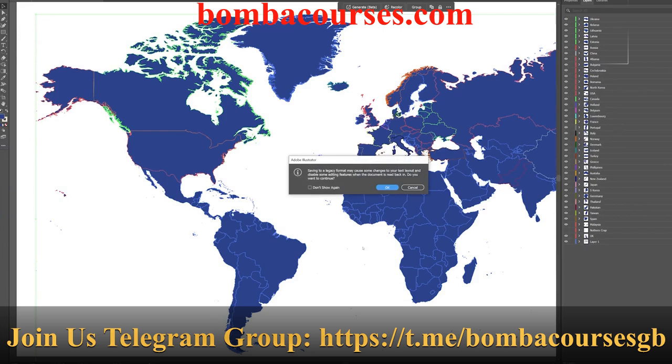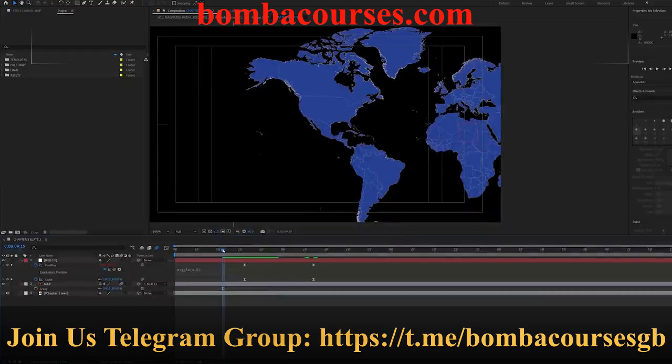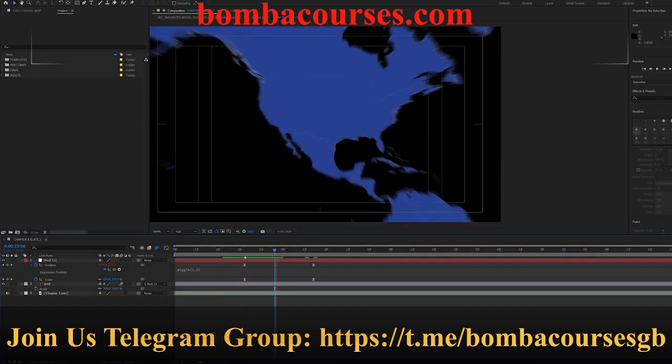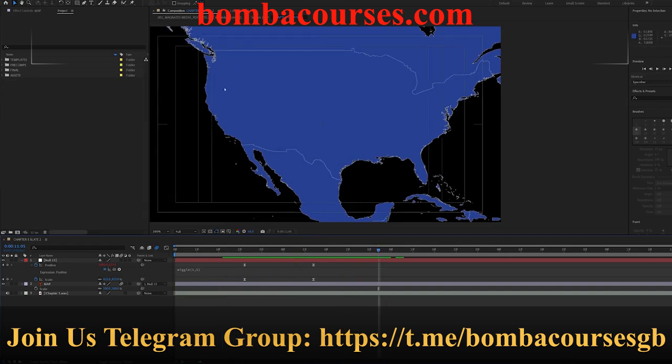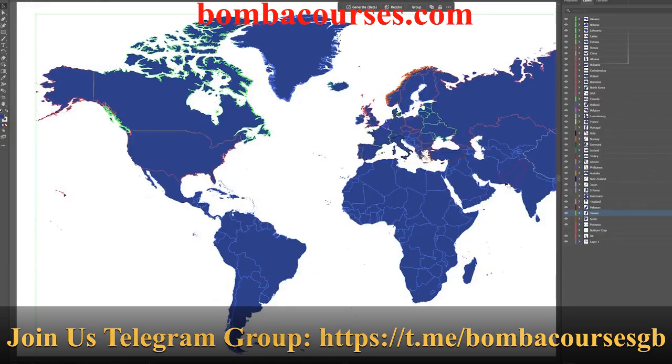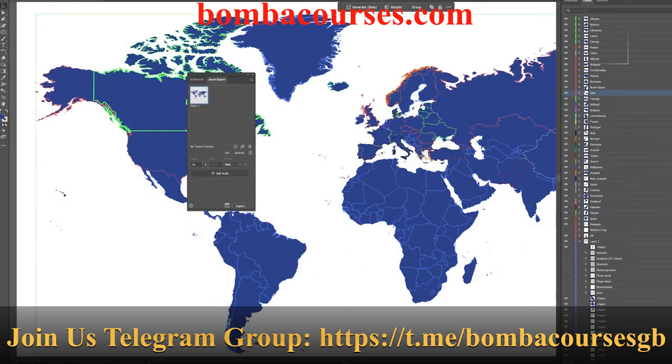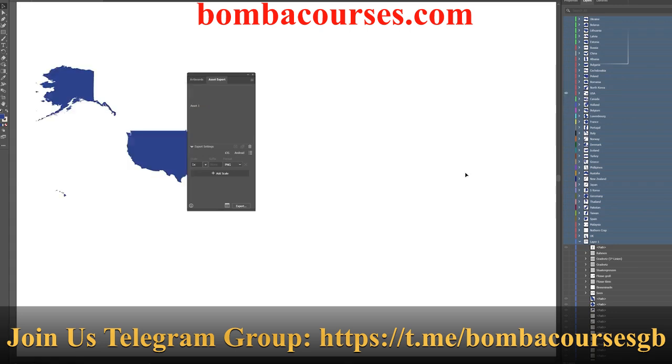As you can see, now the map has changed color. Standard Oil began laying a vast network of pipelines. But I want America to be a slightly different color because at the minute it's just blending in. So what I'm going to do is go back to Illustrator, and I've turned off every layer that isn't the USA. Impressive if I do say so myself.